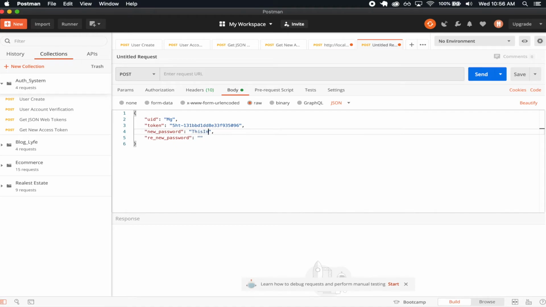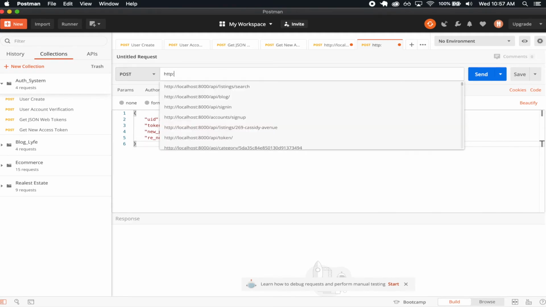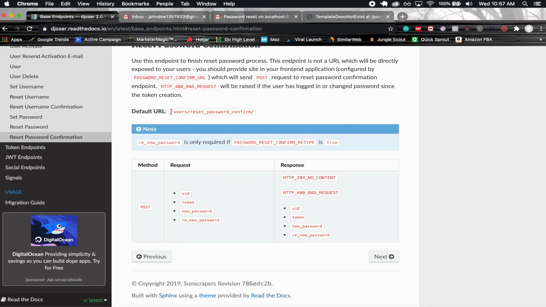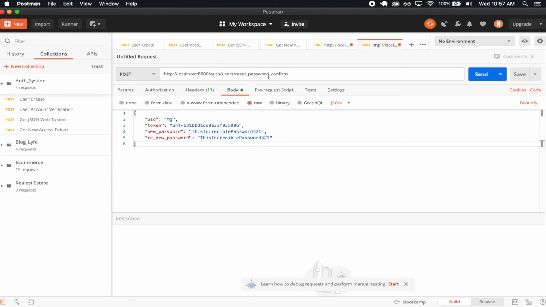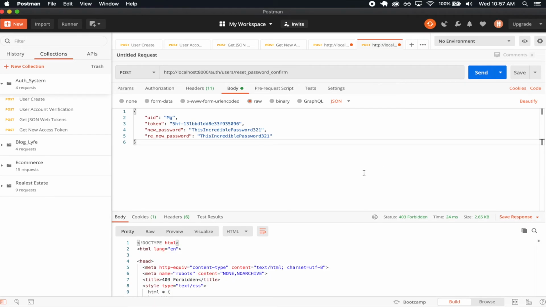So let's set a new password: incredible password 321. So we're going to grab that, and we're going to attempt now to actually reset this password. Of course, we have to pass in http://localhost:8000/auth, and then the actual API endpoint, which is users/reset_password_confirm. So let's send our API request here.